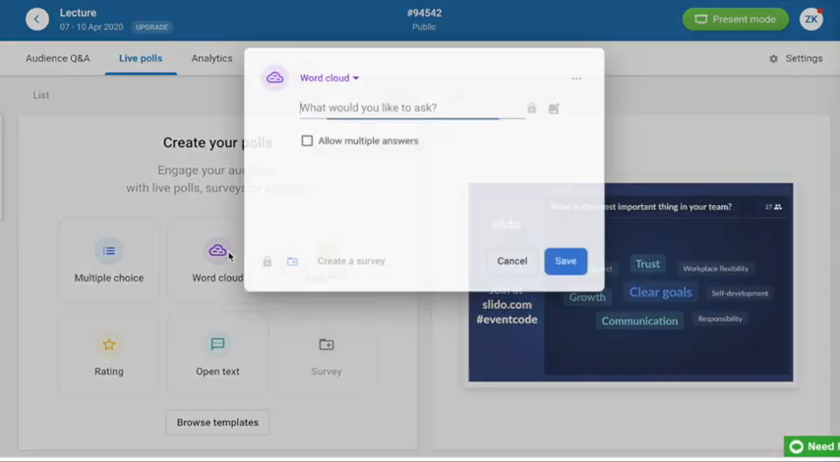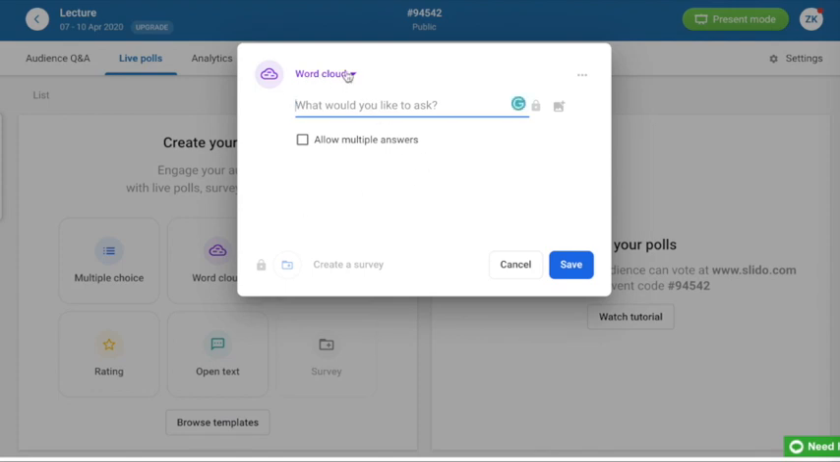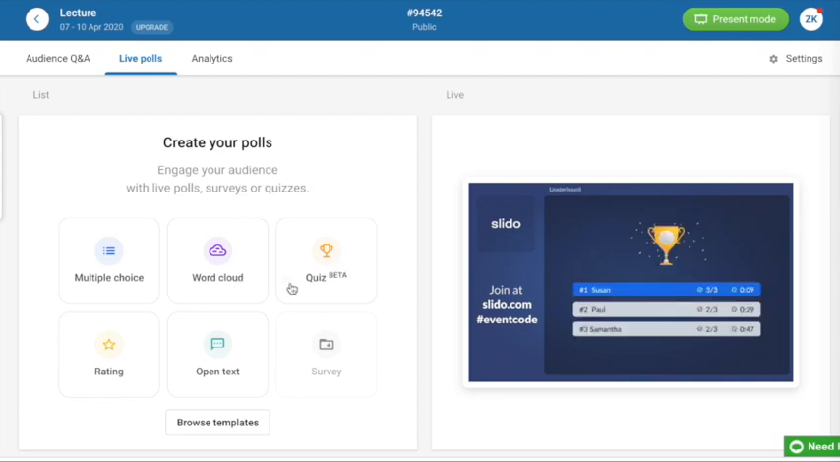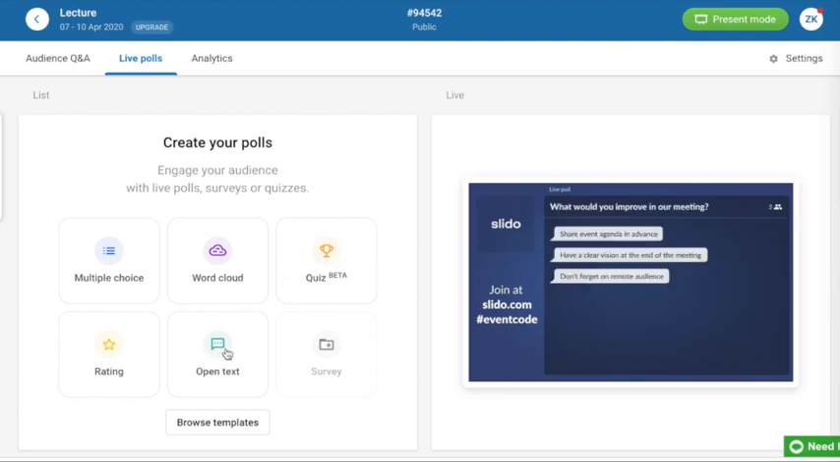This is another possible option, to create a word cloud. So anytime a student writes something, it's going to be on the screen, and the more students cite it, the bigger it gets. Of course, we can have quiz, and we can have rating, and for discussions, we can have open text. Very similar features to Nearpod, slightly different design, and what I like about Slido, it has QR codes, which are easy to scan and access.